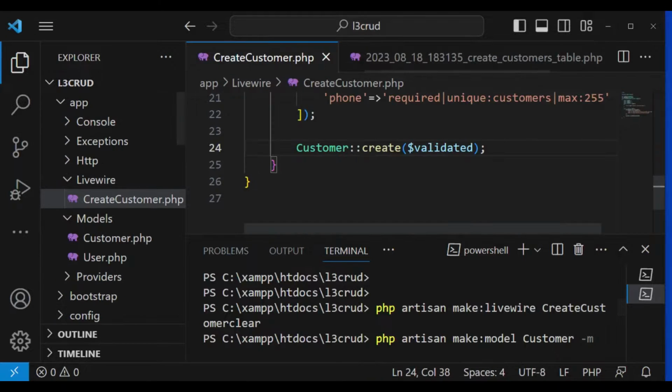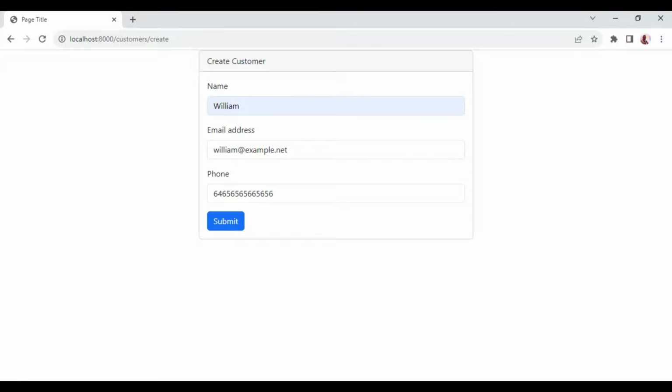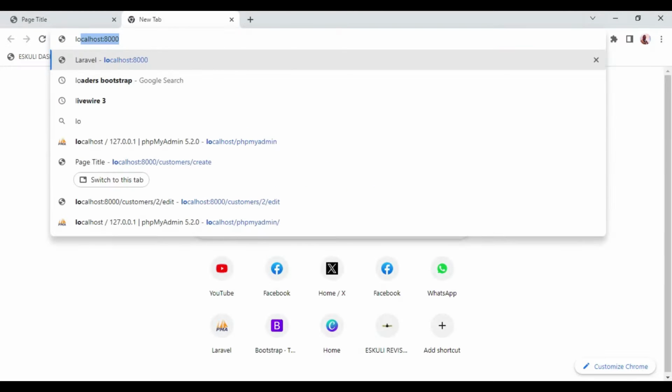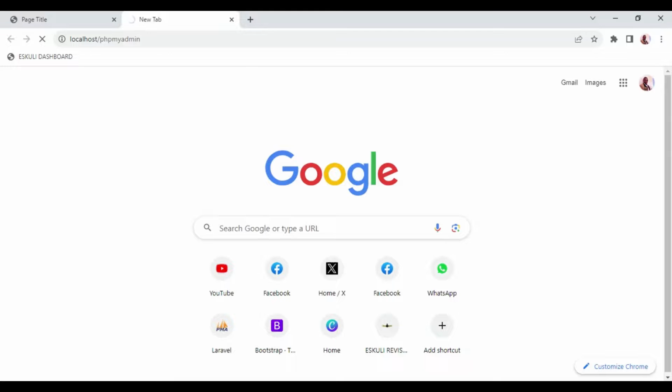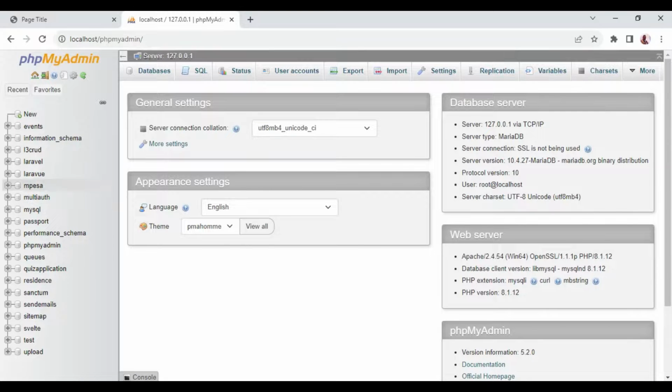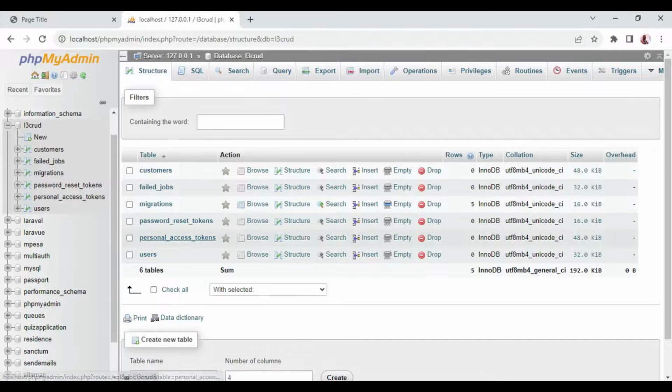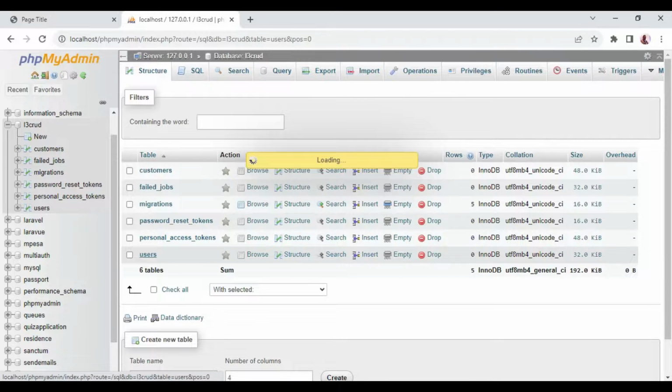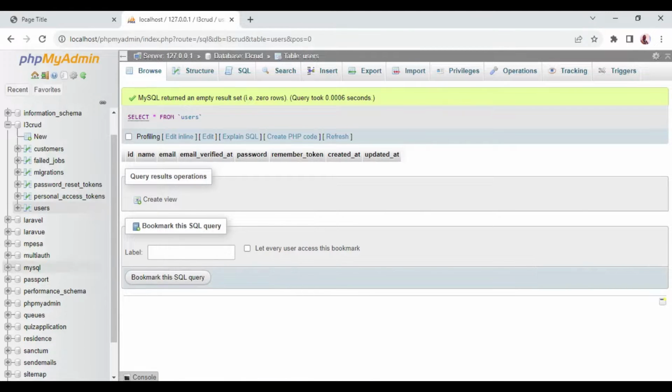So I want us to attempt and see if we can be able to save a user. And first of all, I want us to go to localhost phpMyAdmin and just confirm that everything is fine regarding the table that we have created. And then after that, we can go ahead and see if we can be able to create a customer. So we have a database called l3_crud, and if I open, as you can see, we are having a table called customers. Sorry, I have opened something else. We have a table called customers. We have id, name, email, phone, and created_at and updated_at.